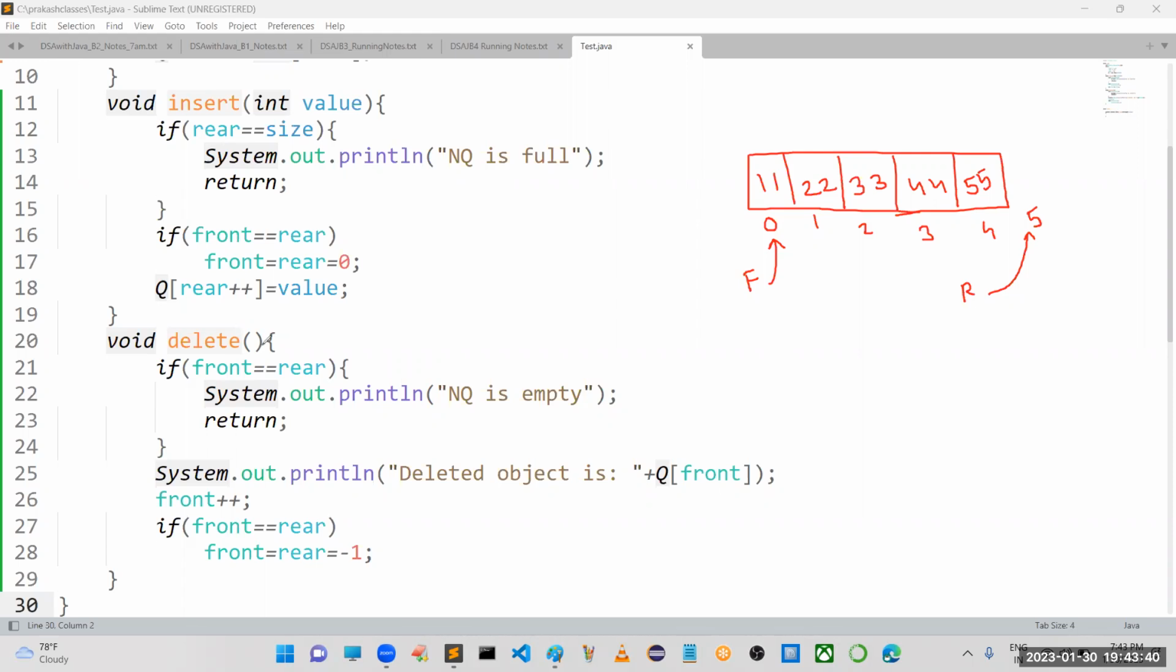Now how is this front pointer going to move? Observe. I want to delete the first time. Sir, is front equal to rear? No. Then the deleted object is queue of front, that is nothing but 11 got deleted. Okay, right. Front plus plus. Now front will move to the first location. Is your front and rear both the same? No. So this item is deleted. Now again I am pushing delete operation. Is front and rear both the same? No. Then the deleted item is queue of front, which is nothing but 22, and this link will be gone. Now my front is pointing here.